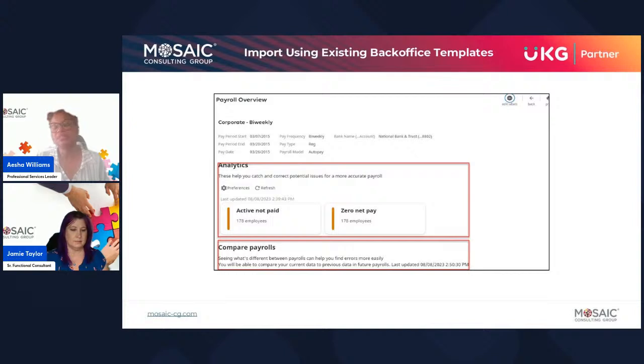With the analytics, you do have the option to turn these on or off. Typically, when Mosaic configures this for you, we will always recommend that you turn it on. It is just a super cool pre-check feature to make sure that your payroll is accurate.